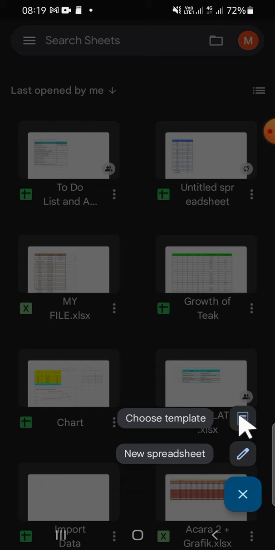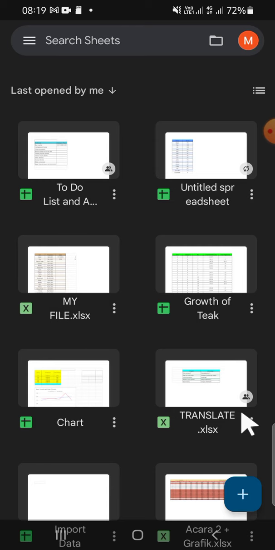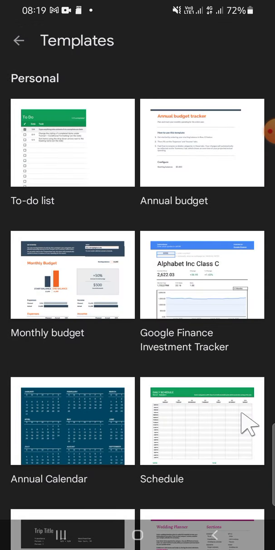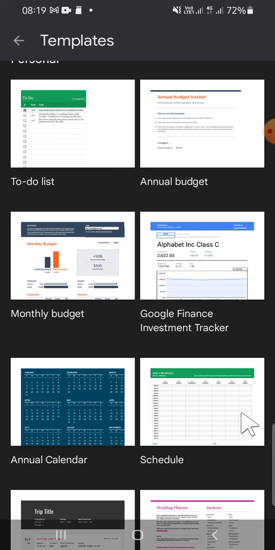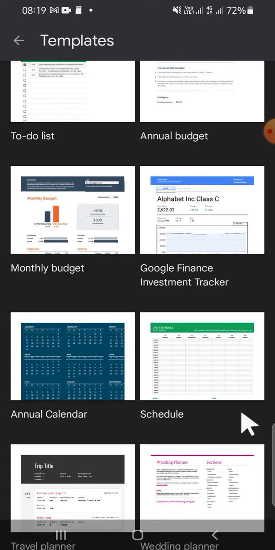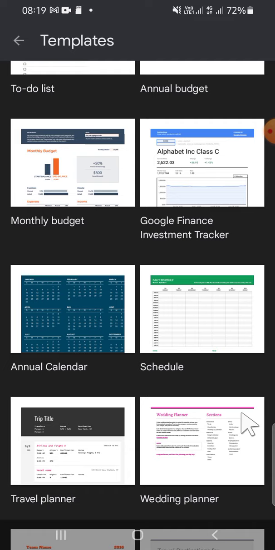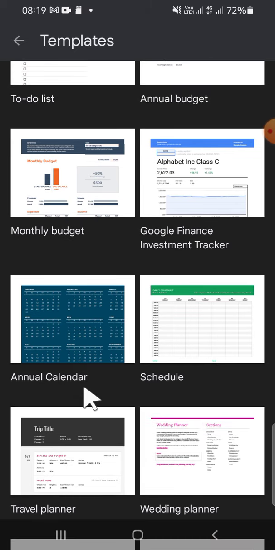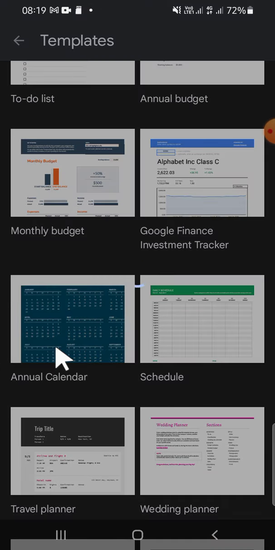And make sure that you have internet connection, guys, because this option won't appear on our screen if we don't have internet connection. So just tap on this option, then there will be a lot of templates that we can use, and we can choose to-do list, annual budget, monthly budget, annual calendar, schedule, and it's up to you. You can choose it as you want. And for example, if you want to use the calendar template, you just need to tap on the template, and the template will be added to your spreadsheet.